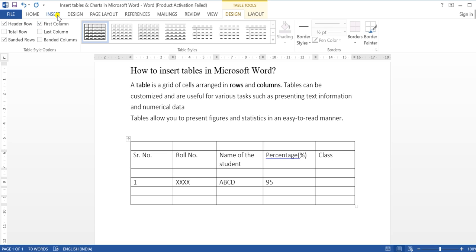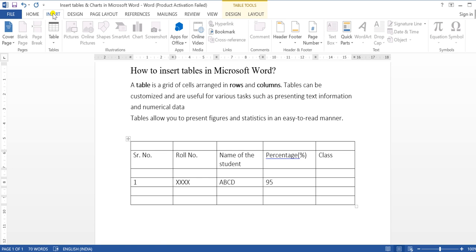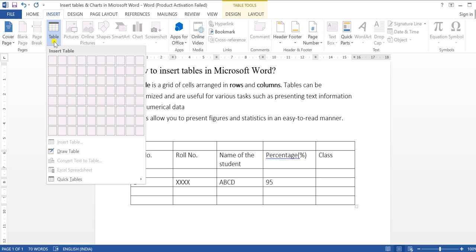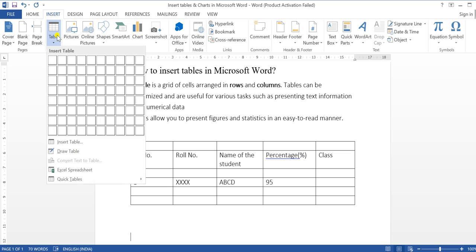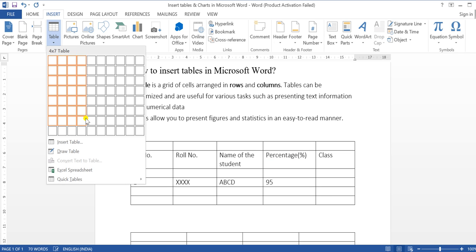So I will repeat again. You have to click on Insert, then click on Table, and in Table you can select the option of your choice. So I will simply click outside the table, then it will show you the option. So Insert, Table, and whatever choice you want. So this is one way of inserting the table, or you can also use this Insert Table option.